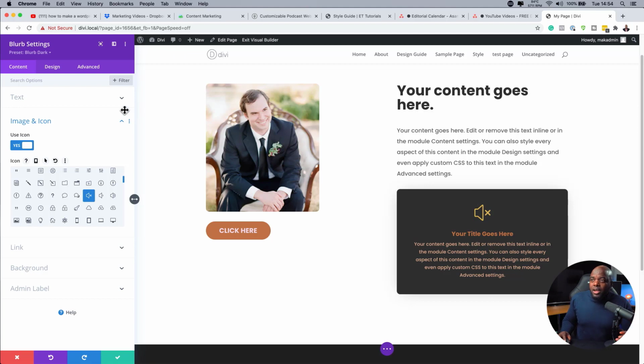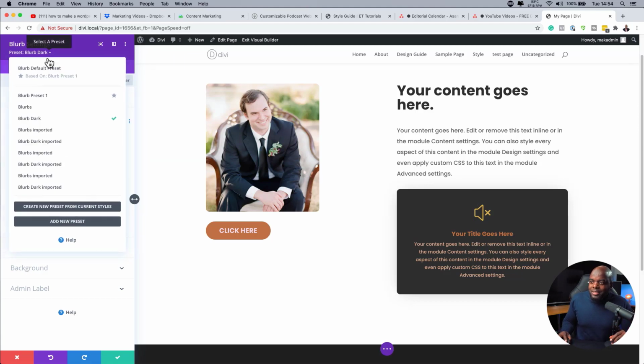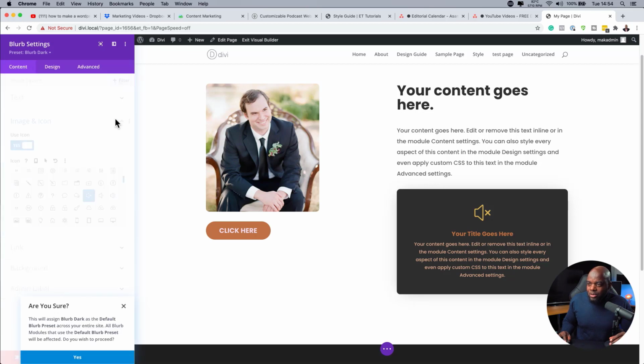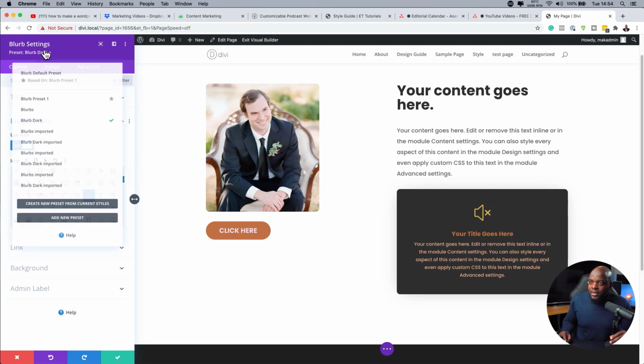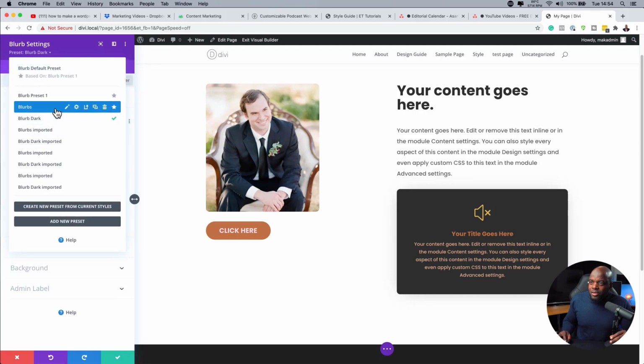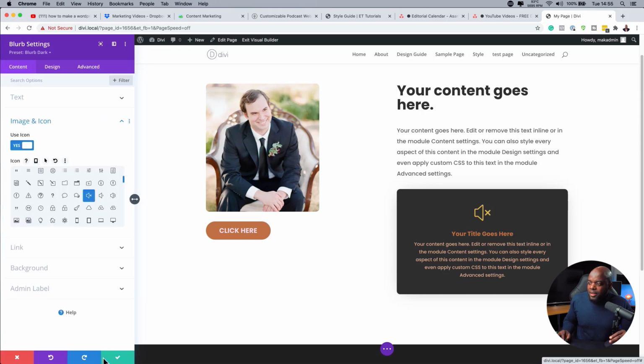And as I mentioned before, you can always assign a default preset. Let's do that one more time. Let's say the dark one here is going to be the preset that needs to be applied across the whole website. Let's just add a star to it. In fact, you know what? Let's add the star to the other one, the lighter version. Okay, so let's choose this one here, add my star, save.